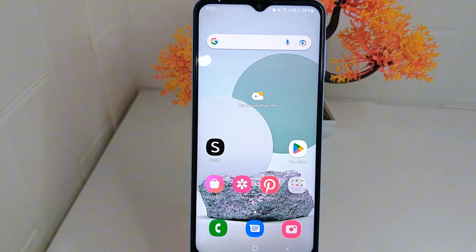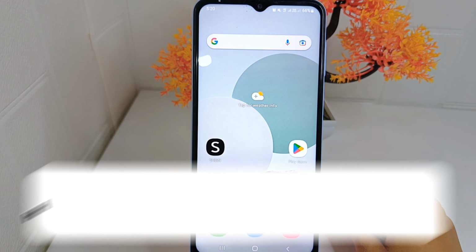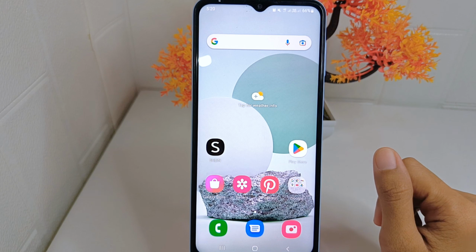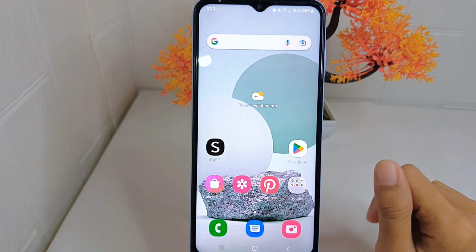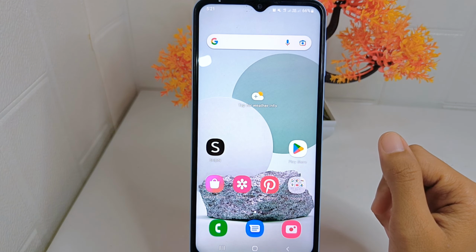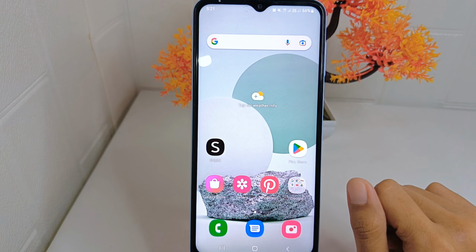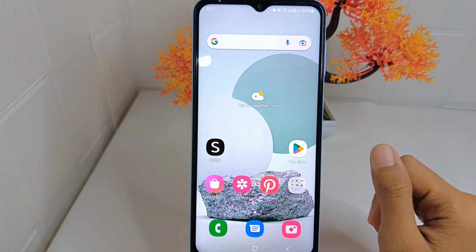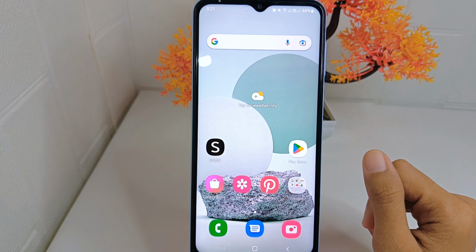Okay, hello everyone. Here I want to provide a tutorial on how to follow a shop account in the Shein application on an Android device. By following a shop account, you can stay informed about the latest product releases, promotions, and special offers from your favorite brands or retailers. So let's go to the tutorial.